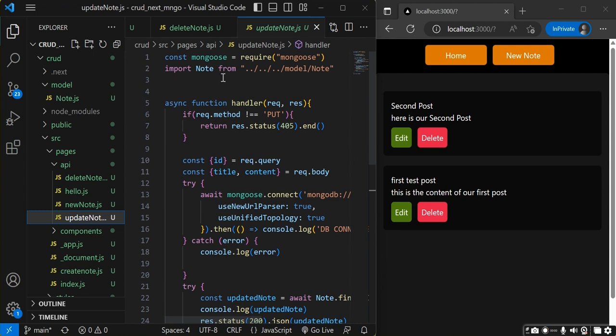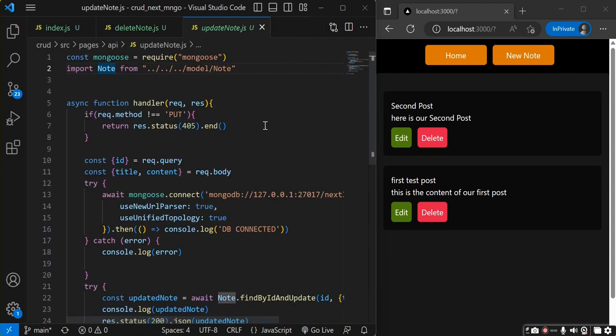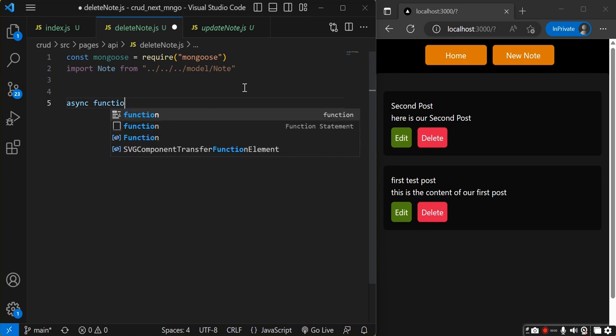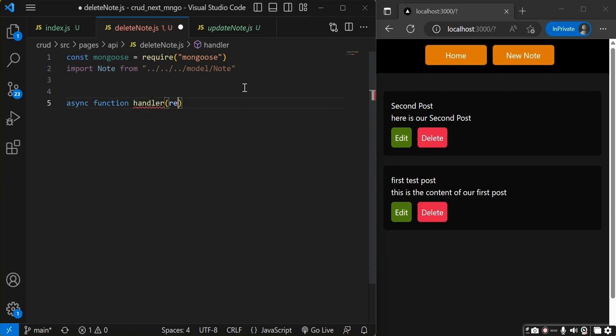So instead of typing all of that information over again, let me save myself some of that typing and copy from the update note file. We're going to copy over the mongoose connection and the note model, and we'll create our asynchronous handler. Don't forget to export it, because it will not work if you don't export it.